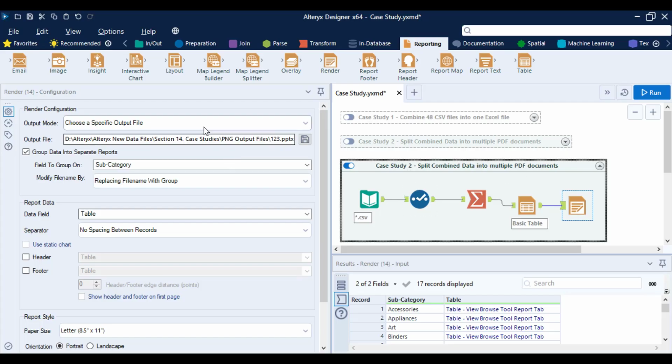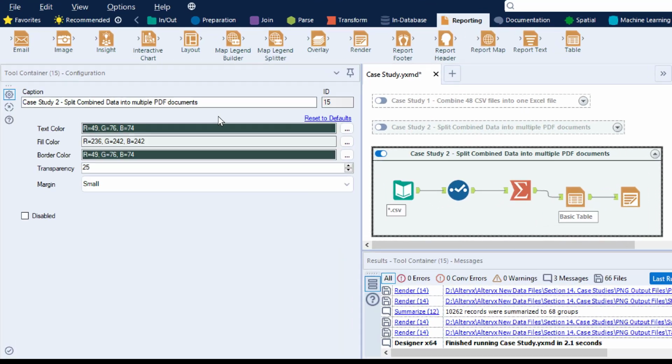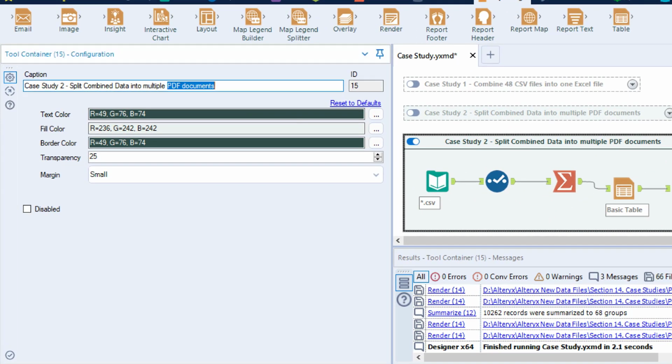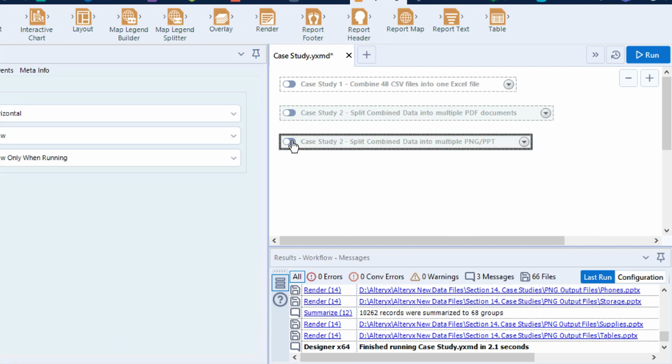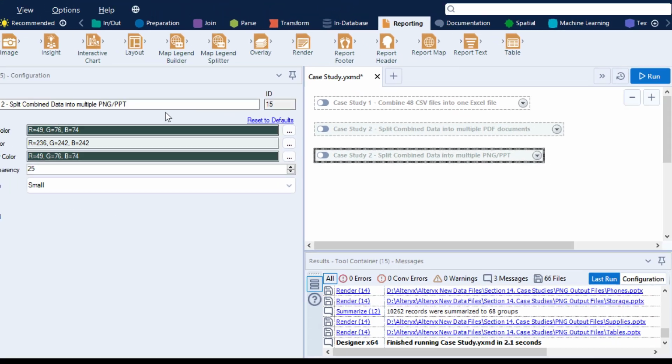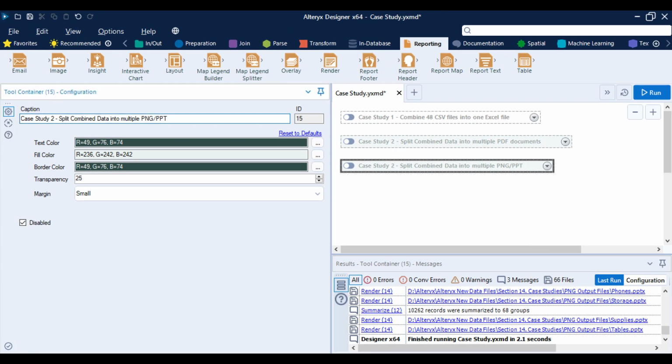I'll just change the name of this particular container. I'll select the container and I can just rename this one as PNG/PPT. And I can just minimize this particular container and I can disable this option. It's a very simple case study. So I hope you have understood how to split the combined data into multiple PNG and PPT files using Alteryx. That's all for this video.